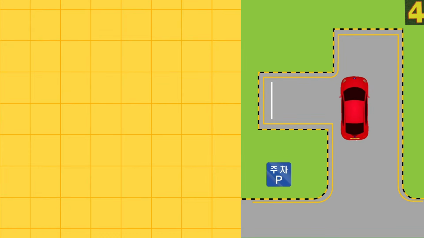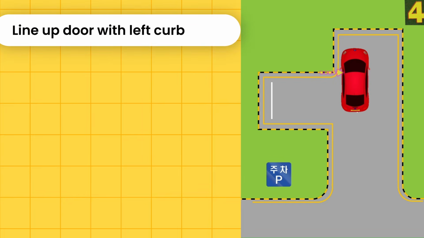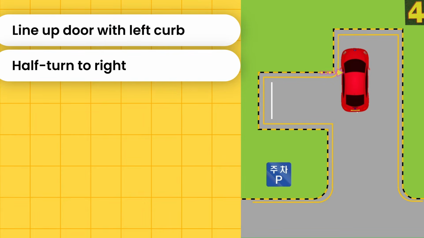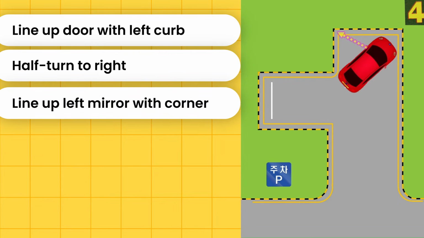Okay, so next you gotta focus on this curb to the left. Move forward and gently stop until the left door handle lines up with the curb like this. Then, turn the wheel a half turn to the right. Move forward very slowly until the edge of the left side mirror meets the left corner in front of you. It should look like this.